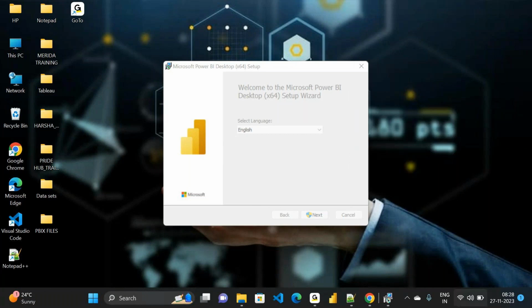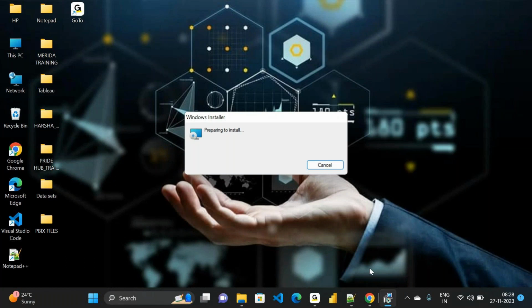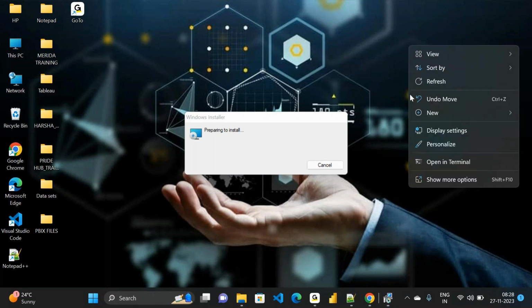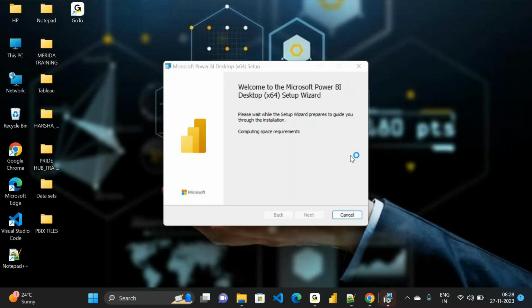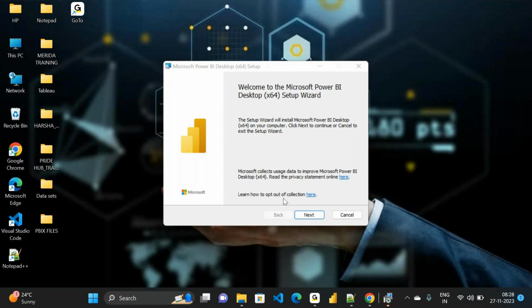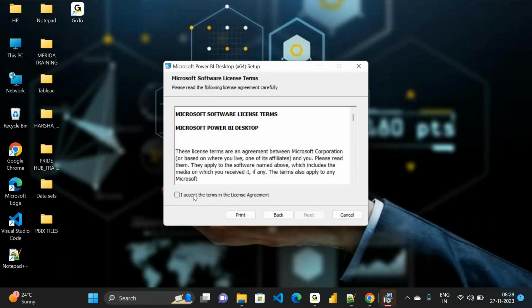What happened? Yes, preparing to install. It will take some time maybe. Now, no need to select anything. Go for next. Here you need to check, I accept the terms in the license agreement. No need to go for anything else. Just select this and go for next.